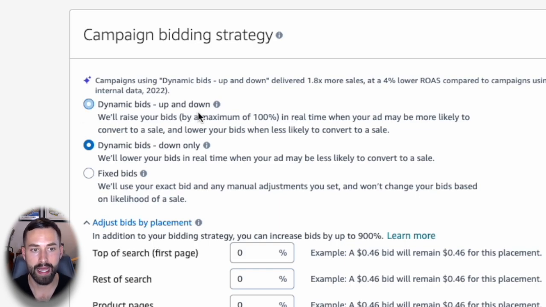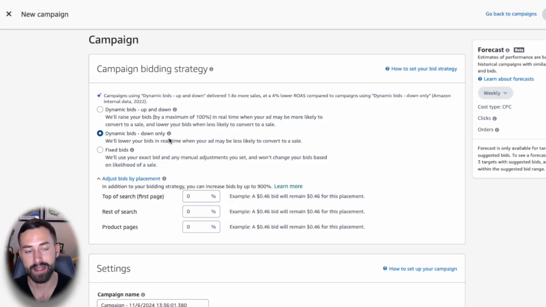Dynamics bids up and down does the opposite. It may increase your bid by a maximum of 100%. So at a $1 bid, it may increase it to up to $2 per bid if it really thinks you're going to convert a sale. I like to keep as much control with my campaigns as I can and not let Amazon have full control and really make those decisions for me. So I've always been a fan of the down only because in certain instances, it can save you some money.